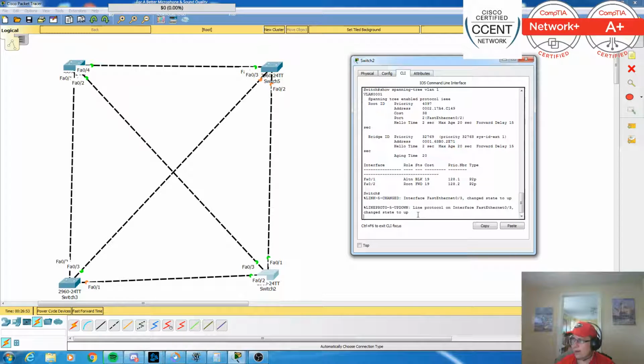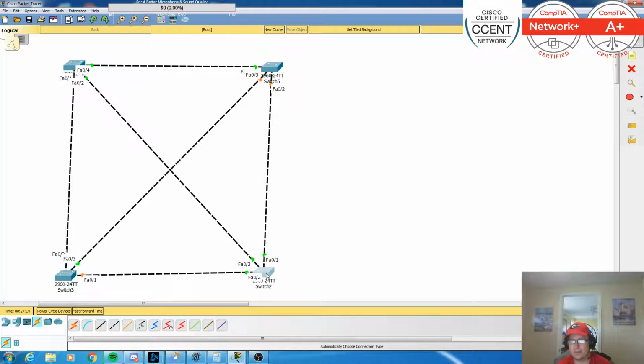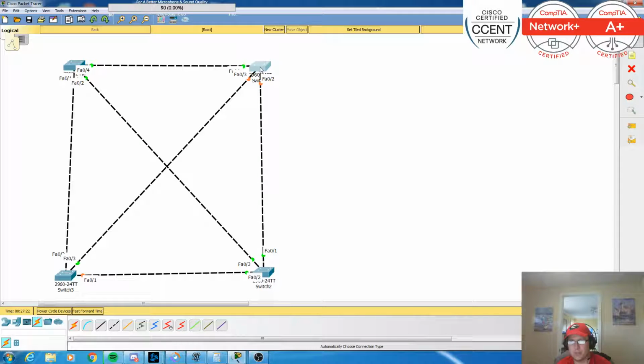Now you could say, if it's blocking traffic, how does it know to be a backup route? Remember, it's not actually blocking the spanning tree traffic. It is only blocking all other traffic. That is how it negotiates to determine what ports need to be blocking and what ports need to be forwarding. So that is basically how your spanning tree works. It stops loops.